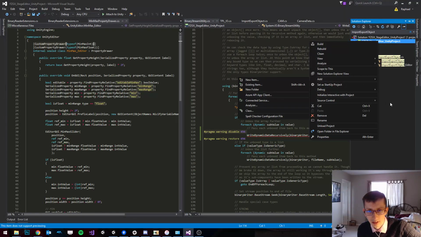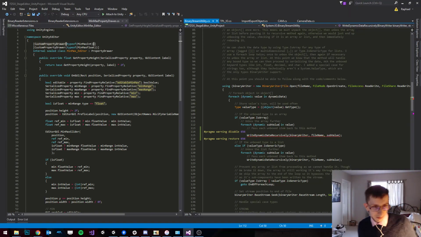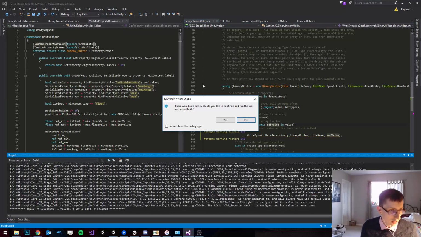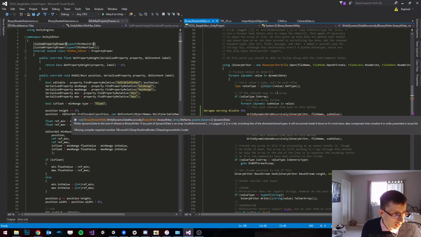Oh my goodness, this is stupid. I'm sorry to anyone watching. But this is... No, let me attach to Unity. There were build errors. But why? What is this error anyway? Missing compiler required member Microsoft C# runtime binder C# argument info create.